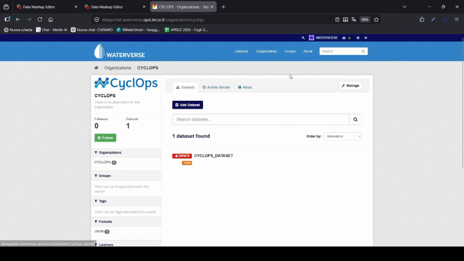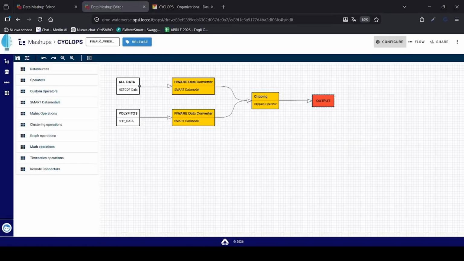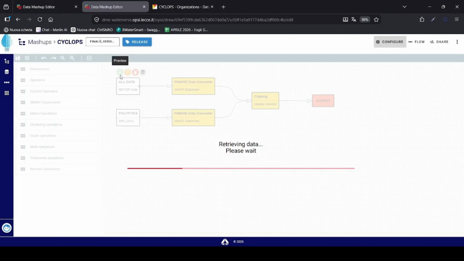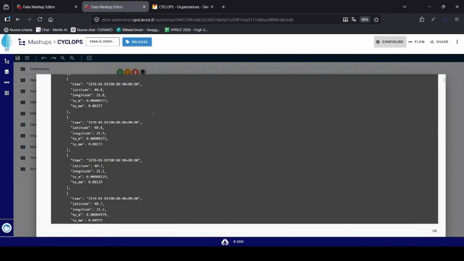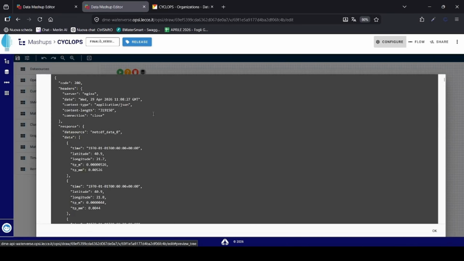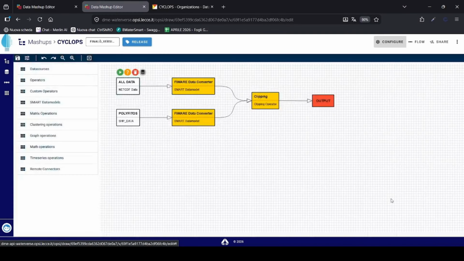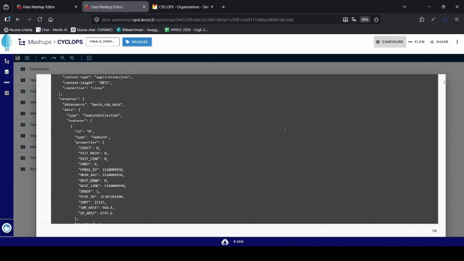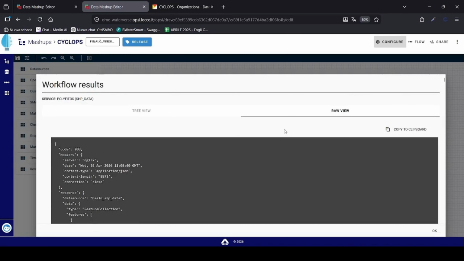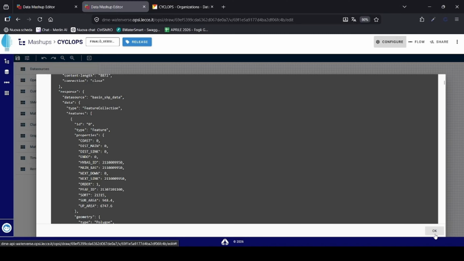Data Mashup Editor is a tool within the water data management ecosystem that enables data pre-processing through a low-code, no-code, block-based programming environment. In this mashup, there are two input blocks corresponding to our data connectors, endpoints that when executed, retrieve raw data directly from the source. The first one is related to NetCDF precipitation data. The second retrieves data, shapefiles, related to the Polyphytos basin.